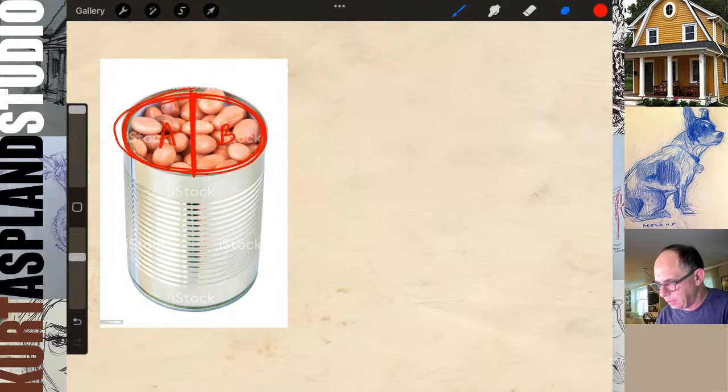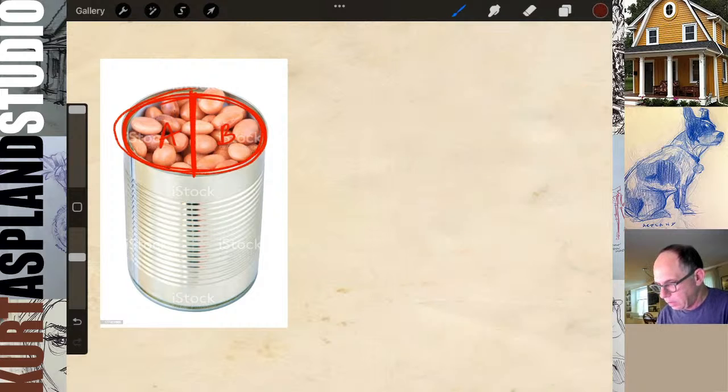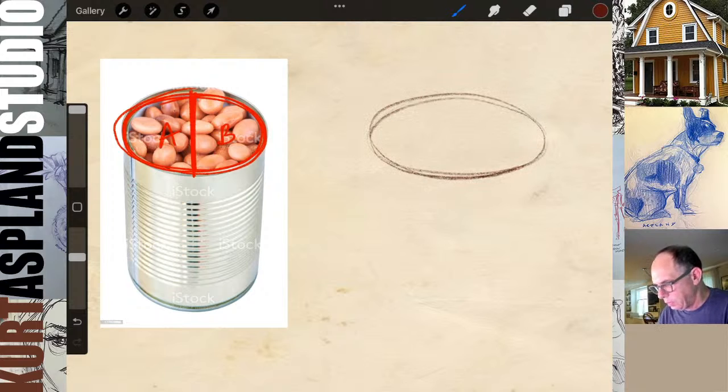Let's try that. So I'm going to start here. And when I'm drawing my oval, I'm drawing from my elbow, okay? All right, there's a pretty good guess. That's not too bad. It's not perfect, but it's a good start.